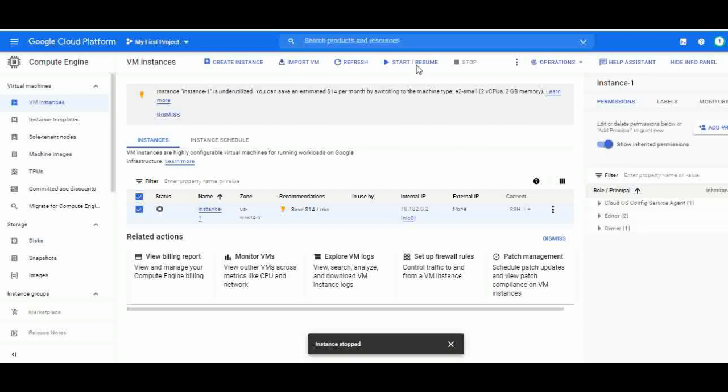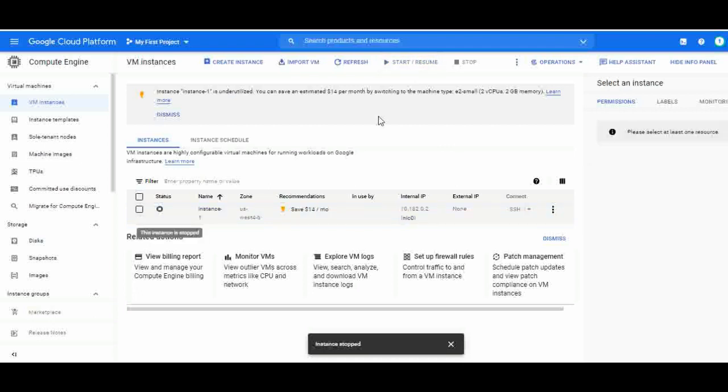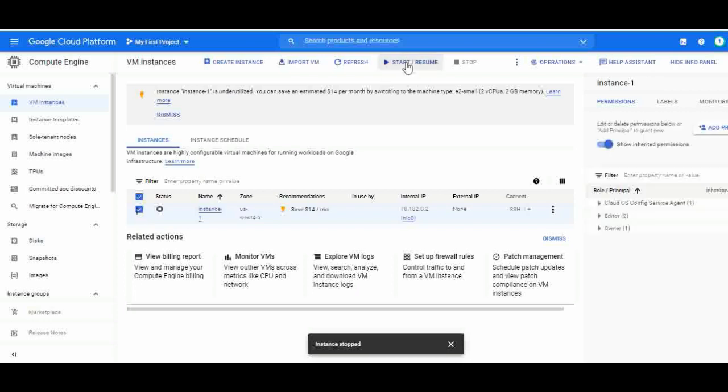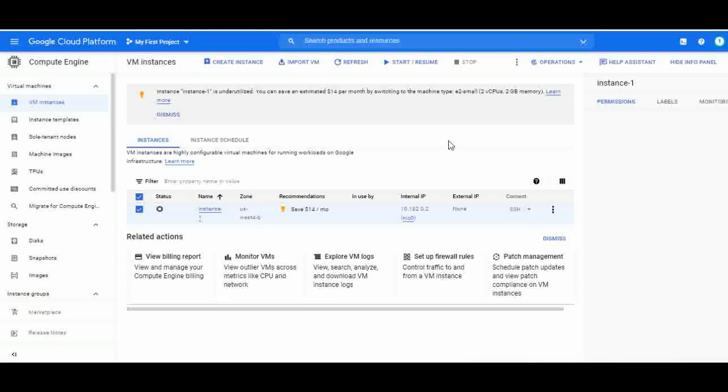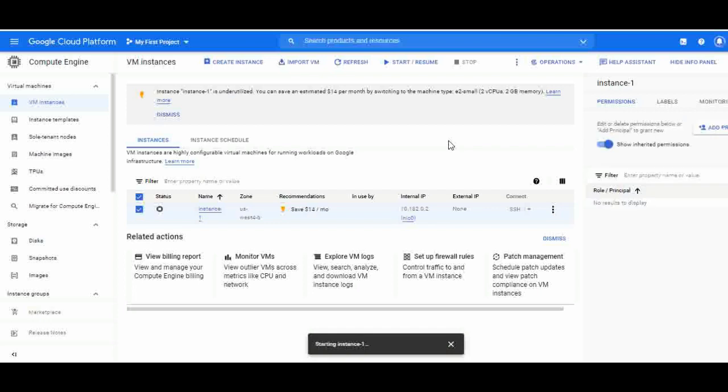Okay, now I want to start the instance again because I've selected it. See, it's grayed out here. I have to first select the instance I want to start. You can see, then I can start the instance now. Let me start it. So it's starting the instance now. Alright, so the virtual machine instance is started.